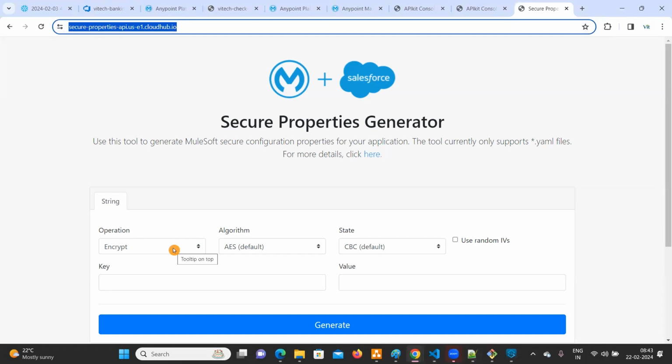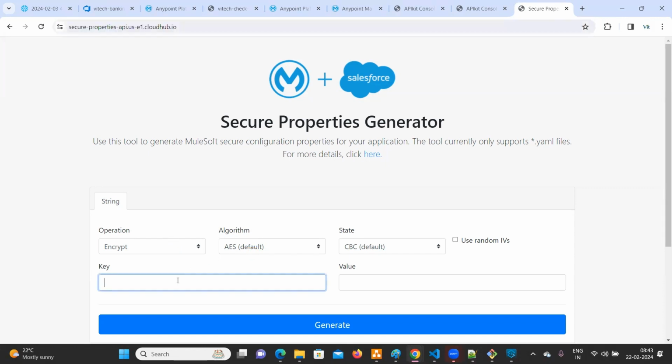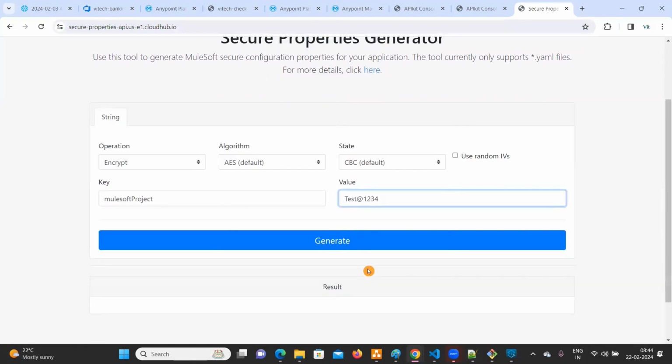So what we are doing here? We are going to encrypt our password. Here the key is the same. The key and value, what can we keep? Suppose I keep MuleSoft project as my key. The value, suppose, is just @1234.